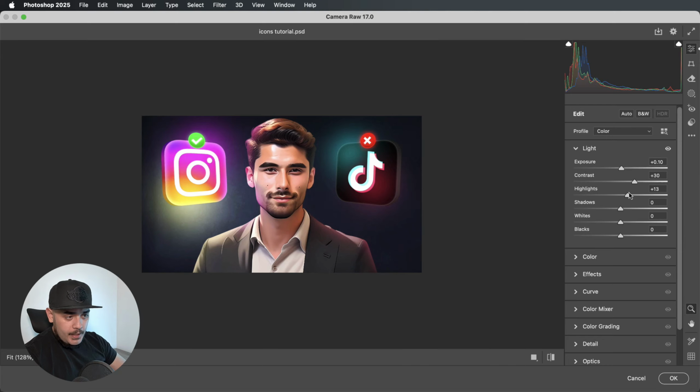Let's play around with the highlights just ever so slightly. Maybe we'll take this up to +10. Not too much. Let's work with the shadows here. Let's see what we can do. Yeah, let's bring this down to maybe -8. Looks good. Let's play with the whites. We can bring the whites up ever so slightly, maybe to +4, not too much. Let's also work with the blacks. We could take this to -5.